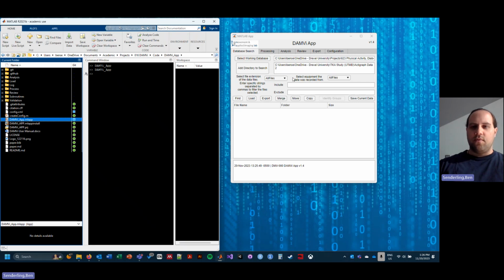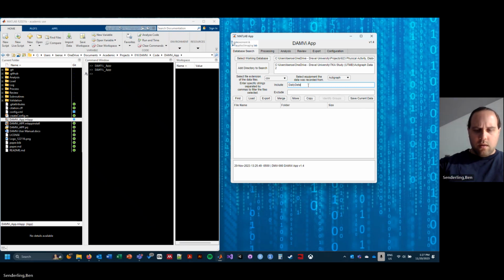Now, this app can load different files with different file extensions and from different manufacturers or different origins. So this file extension that I want is a CSV. These are the exported results files from Actigraph. Now these include strings. These are included in all the files I wanted to find. So I know this because I've been working with Actigraph data, but I want all of the files with the word daily detailed, no space, in the file name.